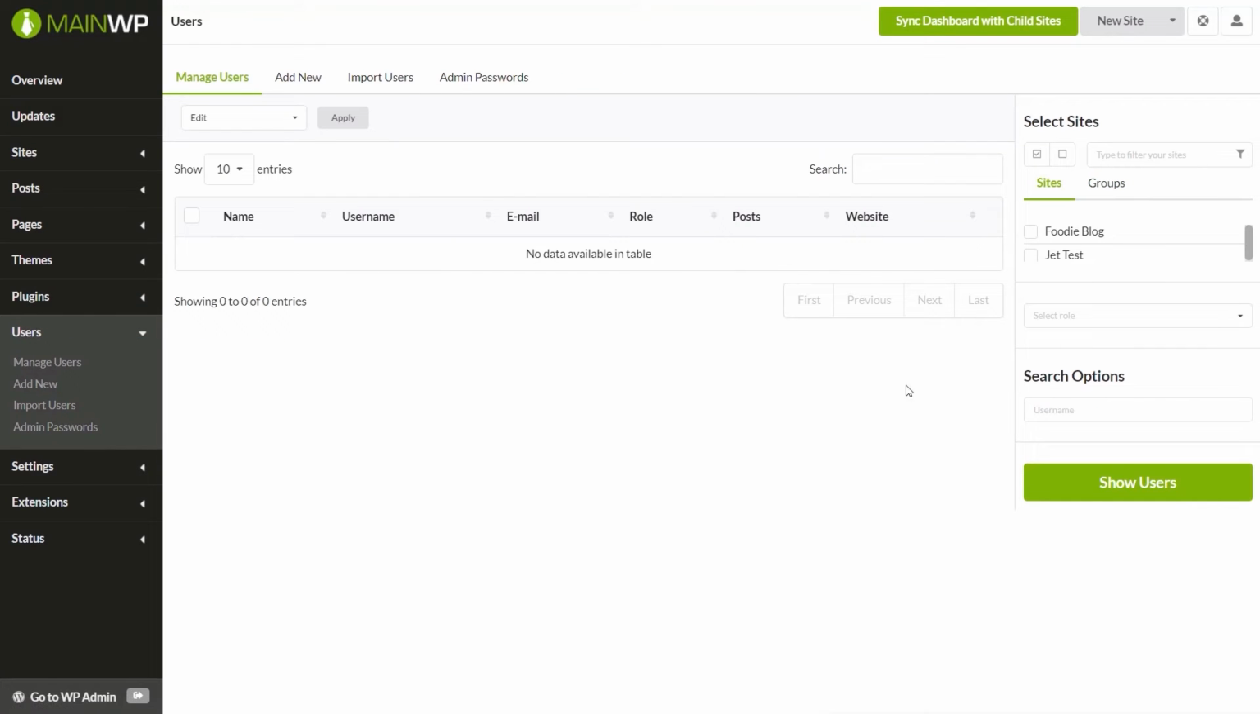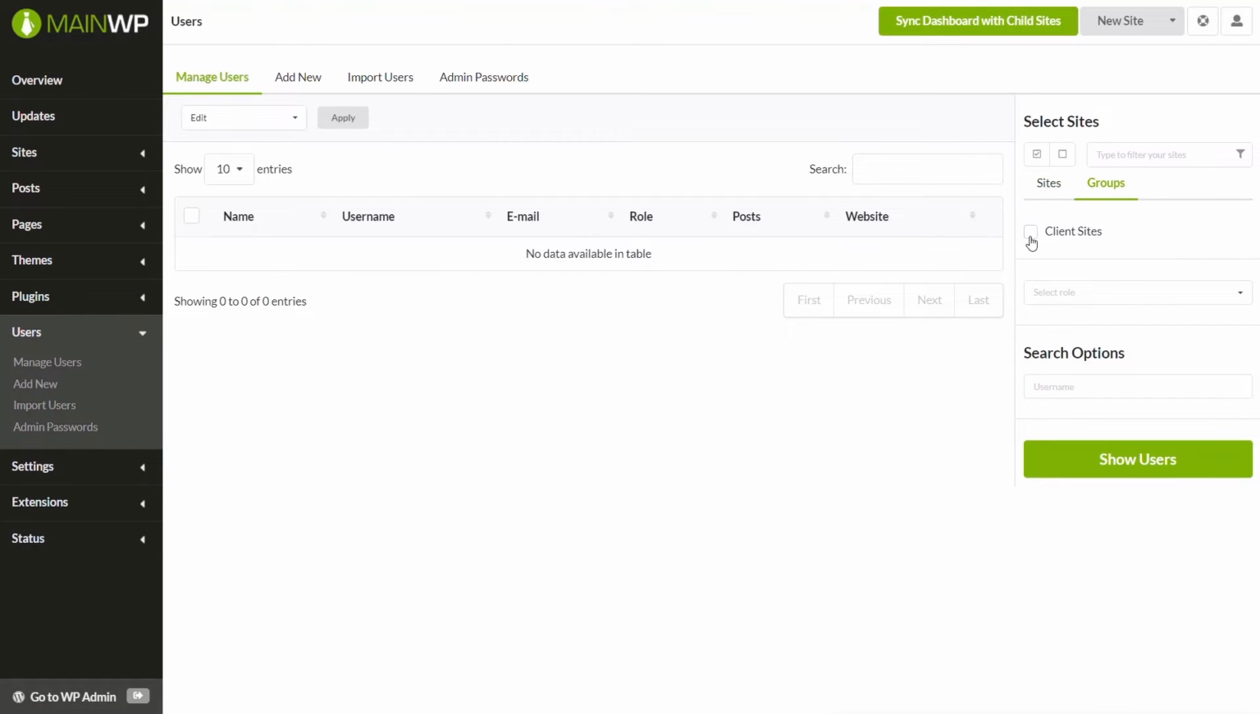So you can do the same kind of thing under the user section. You can see you've got groups. We can search client sites. We can select a role. So you can say administrators, and then you can do things like search options and so on and so forth. So it's very, very useful if you want to pull out information and data and then do things to that data based upon the search criteria that you apply to it.